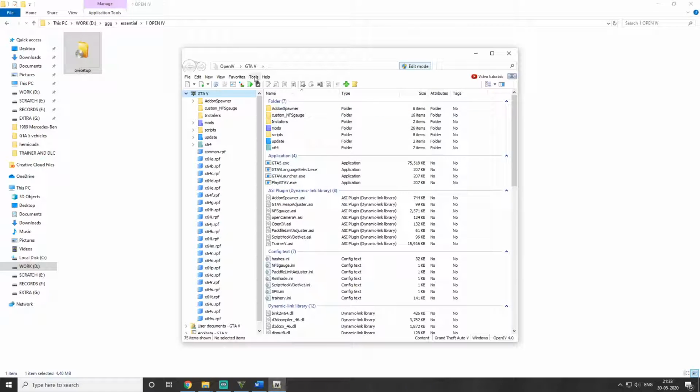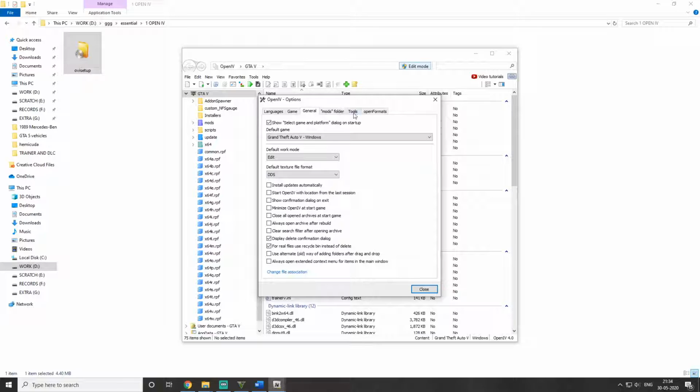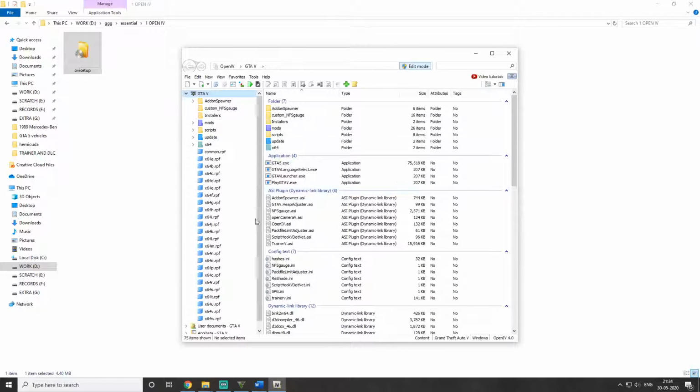Now go to Tools here. Once you go to Tools, go to Options. There will be a section called Default work mode. Choose read only and edit. Choose edit, and close. Now you can do a lot of editing inside OpenIV.